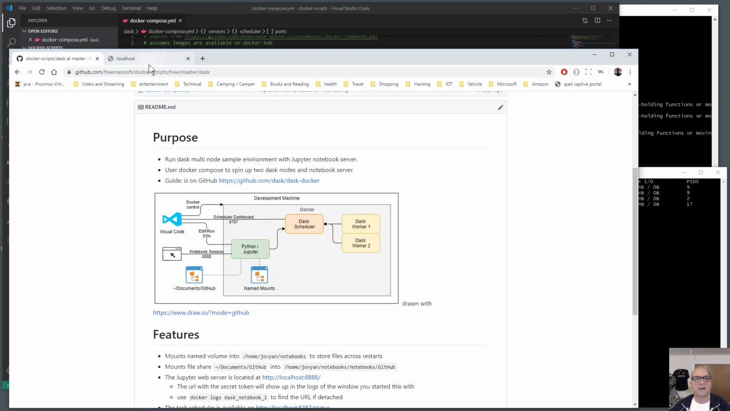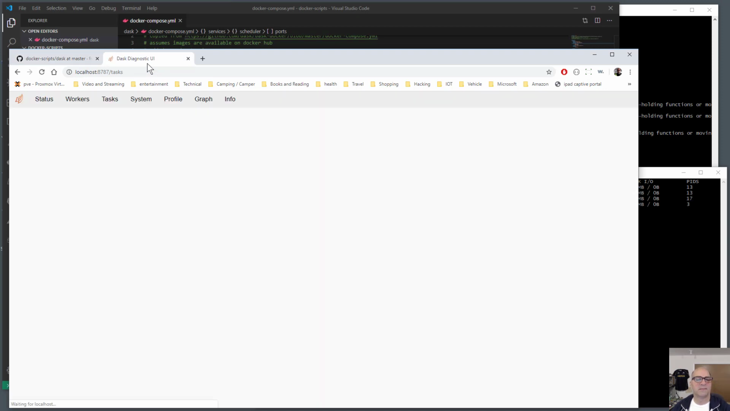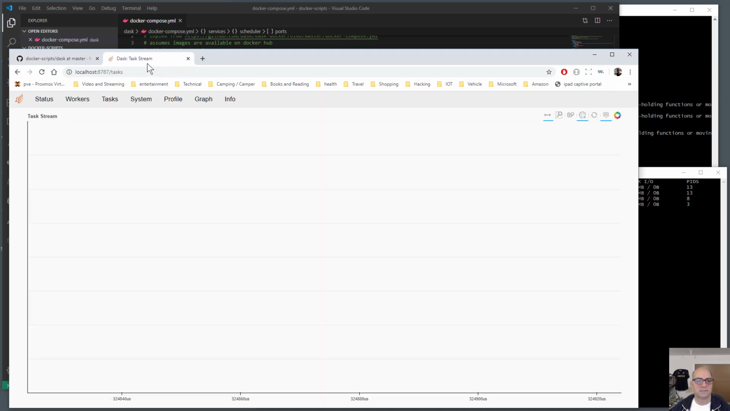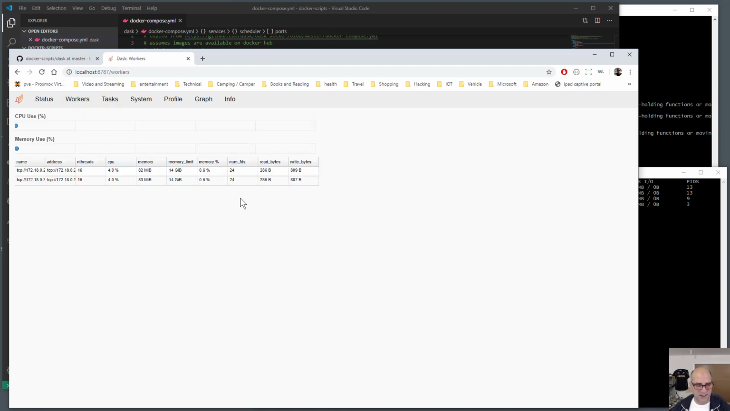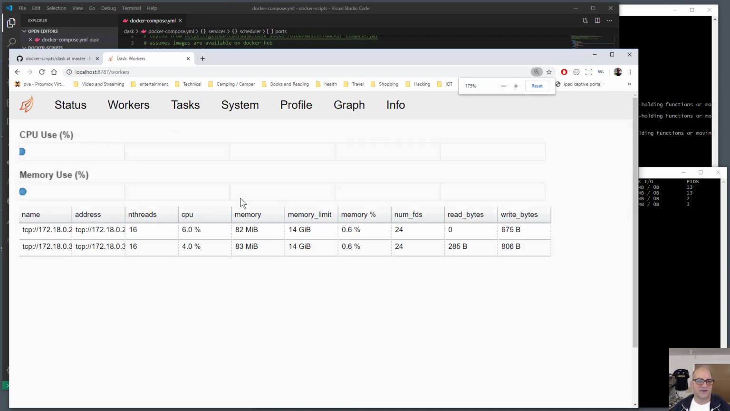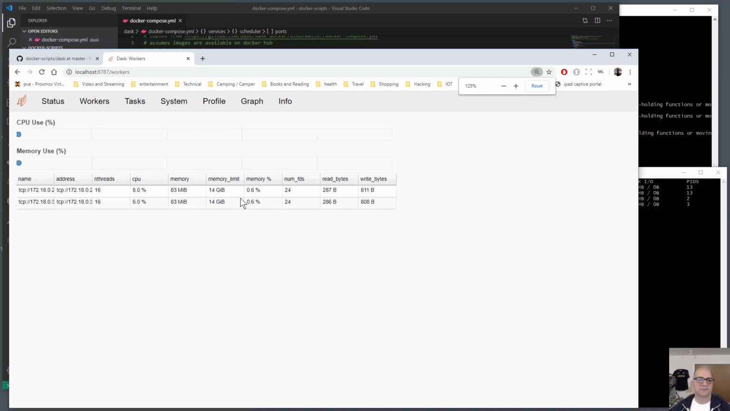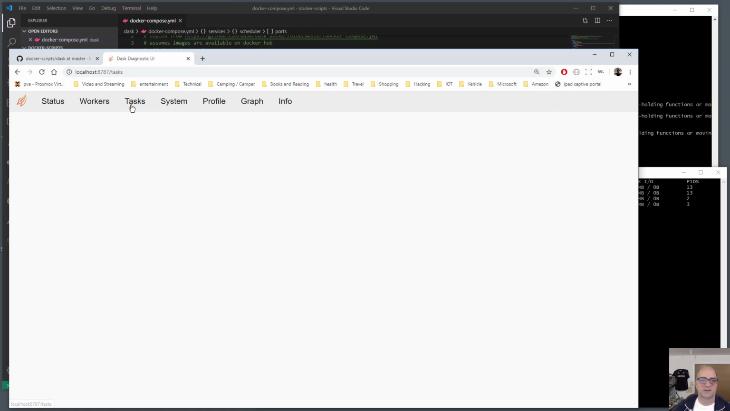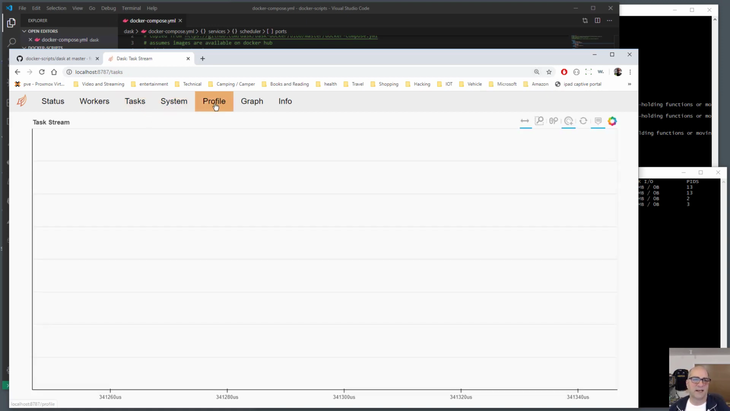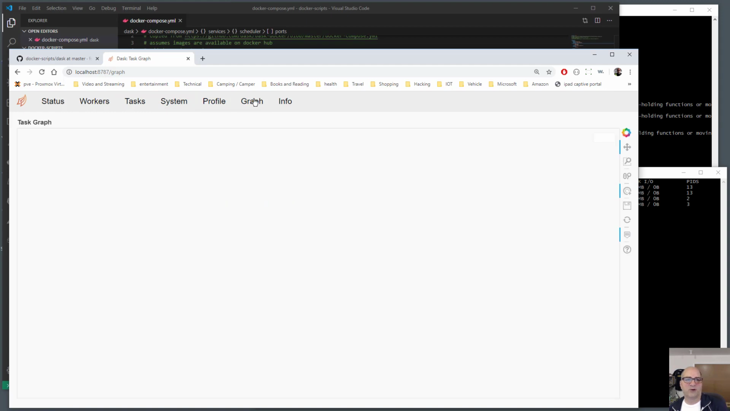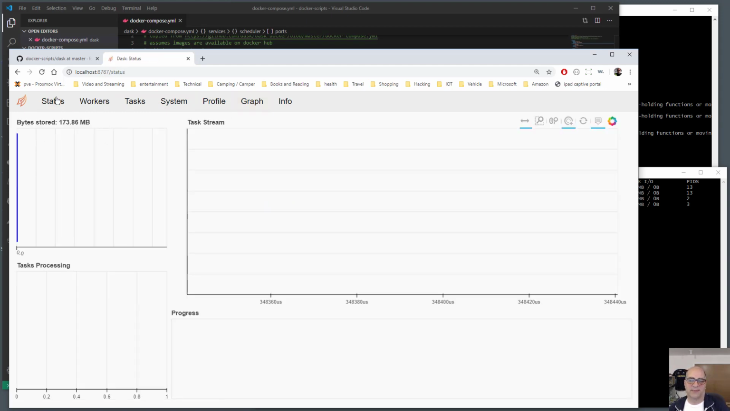So if we come here, we can see that the nodes are actually up. And we can see the number of workers. I can make that bigger. Right? So we have 16 threads, 2 worker nodes. Let's leave that a little bigger so we have that for later. We can see there's no tasks running. There's no graph of previous execution. And the status shows nothing. Yay.